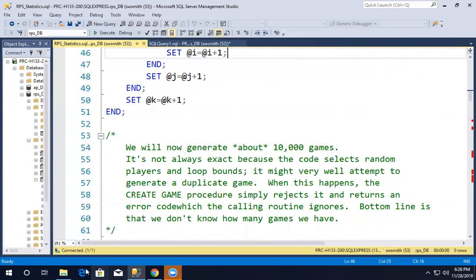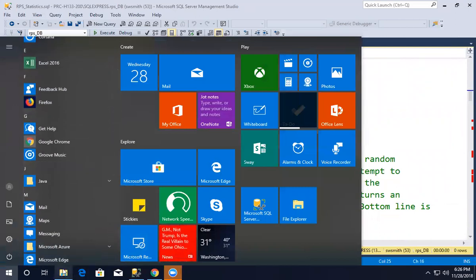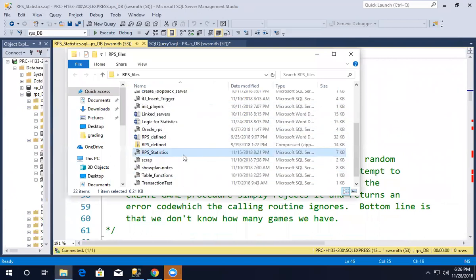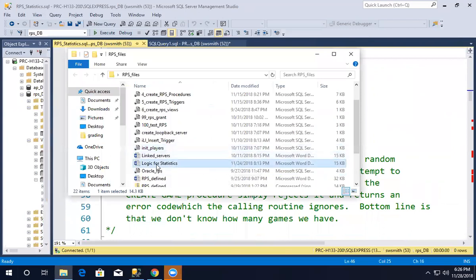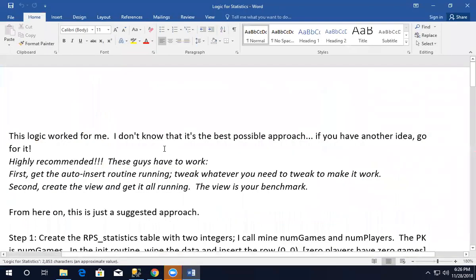Let me start my Word. I've got it defined, the logic for statistics right here. I believe I sent you that, and it is a Word document. That's what I'm reading right now, since the beginning. Let me go through that, because that's where you find out about this. Just let me finish, please.